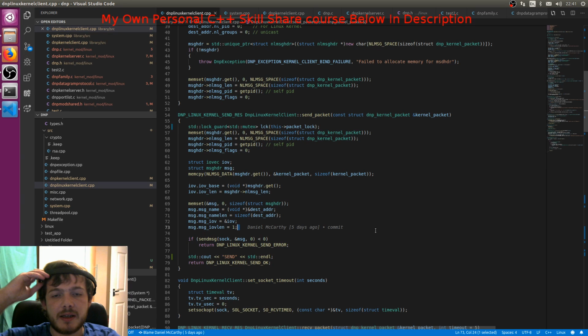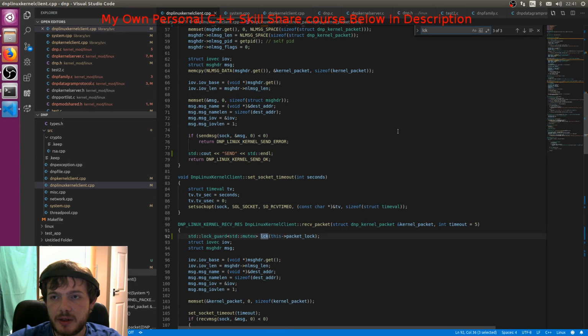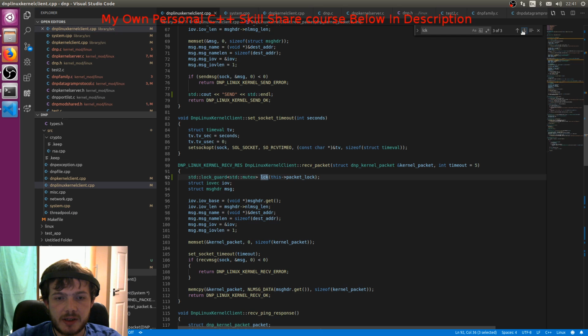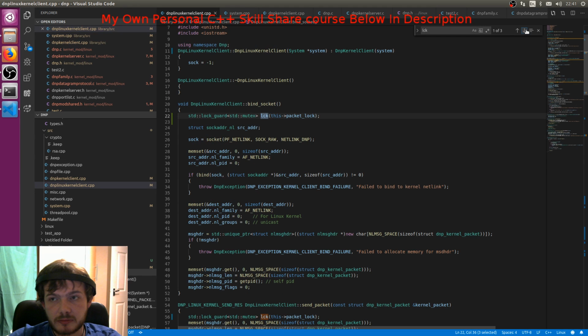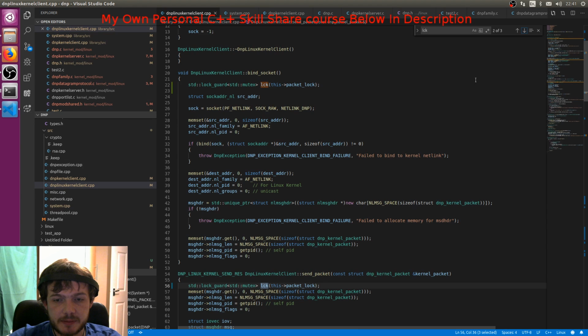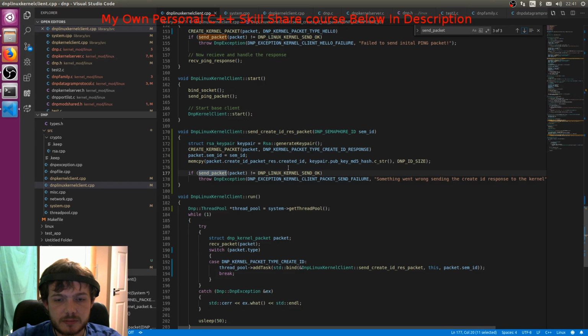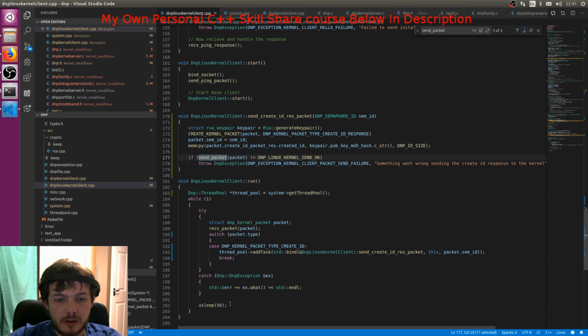So send packet here, we have a lock, a packet lock. Where else do we have it? Because one of these guys is slowing us down. So send packet, receive packet, find socket. Which one's hogging this? Okay, send packet, send ping packet, that's fine. Send create ID response packet. We have a while loop here that sleeps 50 milliseconds. Receive packet. That locks it.